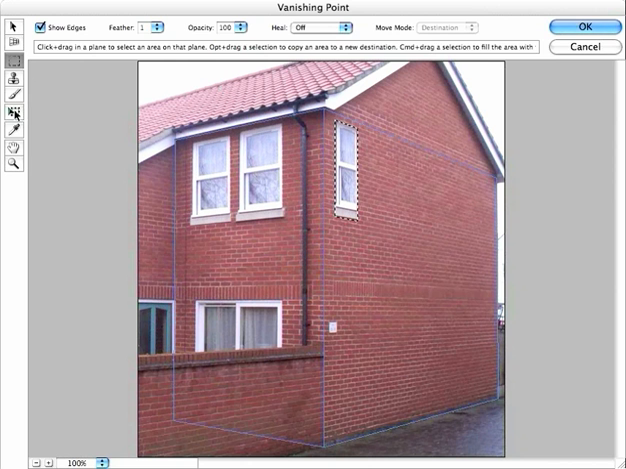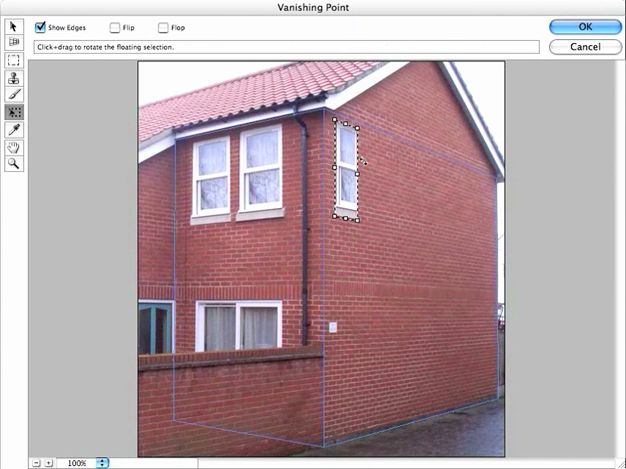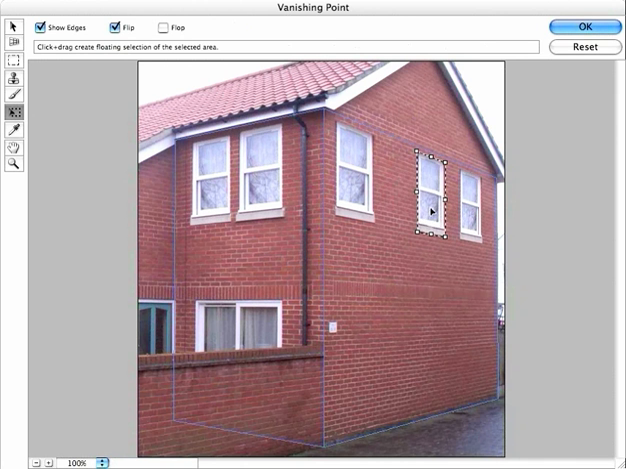Now, if we go into free transform mode, we can grab the center handle and make it a bit wider so it looks more convincing. The window's facing the wrong way, so we can go to the flip button at the top and turn that around, which looks much better. We can take another copy of it and put it at the end of the wall, and another copy between the two.